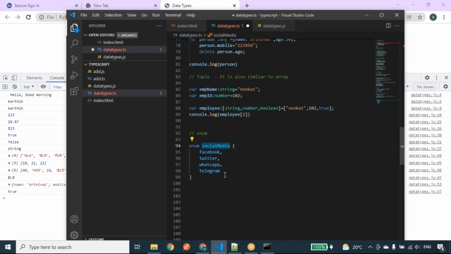So things like this enum, we'll be using very rarely in Angular projects also. We're not going to use this enum data type much. We'll go to the undefined variable data type.